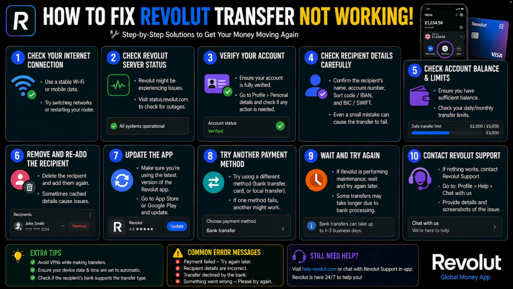In this video, we're going to be talking about how to fix Revolut transfer not working. The first thing you want to do is check your internet connection. You want to use a stable Wi-Fi or mobile data. Try switching networks or restarting your router.